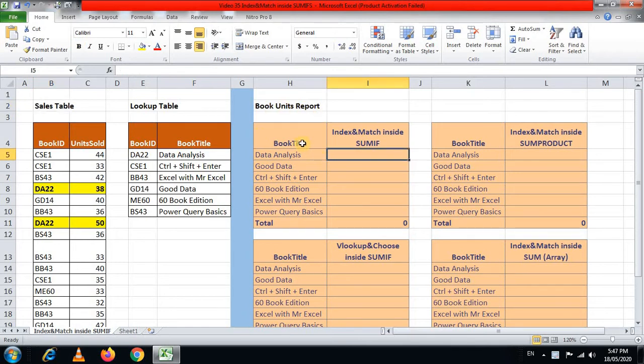Now this book units report is based on book title. Okay, it's not based on book ID. So we'll follow two steps. In the first step, we'll use INDEX and MATCH to find out the book ID for this particular book title, and we'll plug that result of INDEX and MATCH inside SUMIF. But before we can do that, I have done a very quick thing.